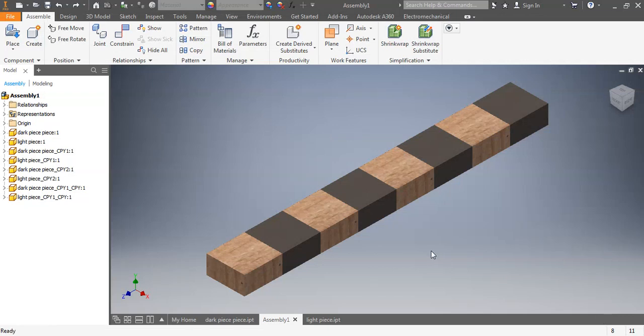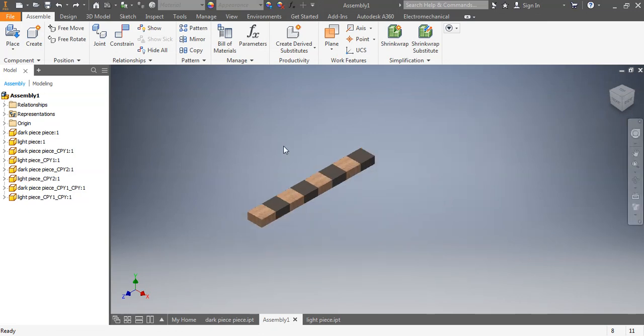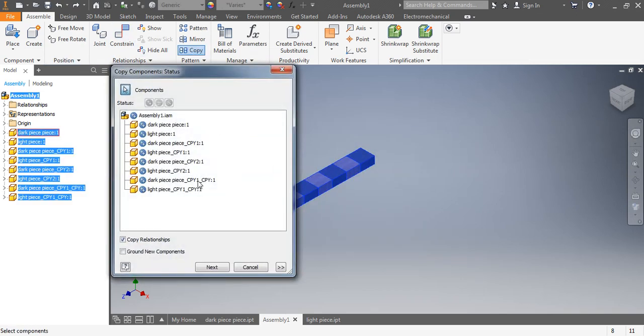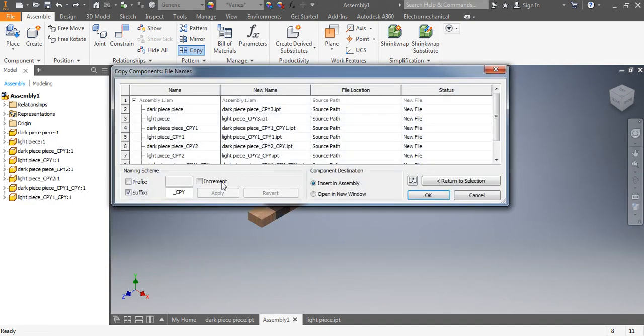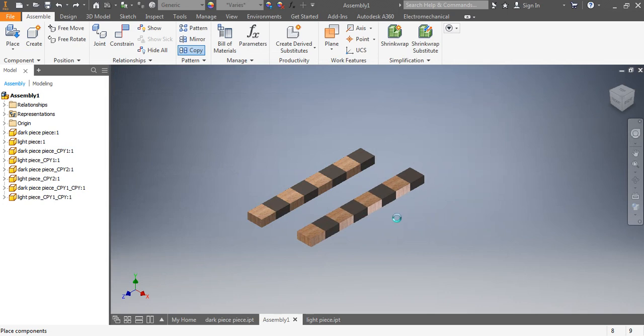Alright, we're back. This is part 4 of a tutorial using Autodesk Inventor 2018 to create a checkerboard. In this tutorial we're going to basically just repeat a few processes to finish it off. So first off, copy. Highlight what we're going to do. Click copy. Next, because we've highlighted everything already, we're just going to keep the names going. Hit OK. And we're clicking in place.